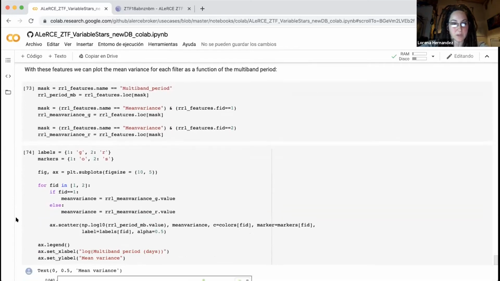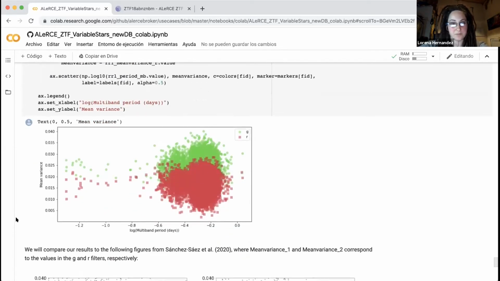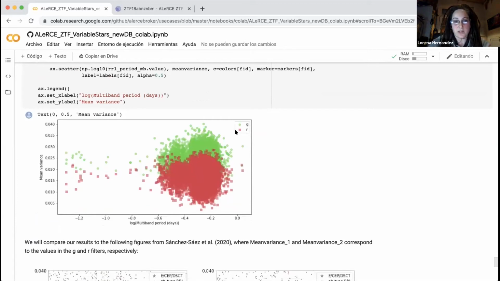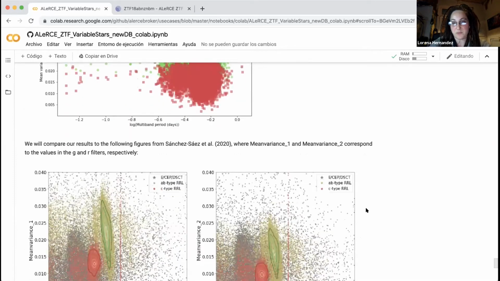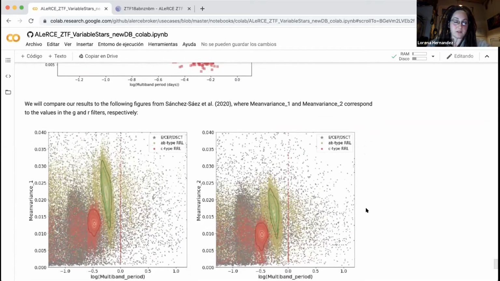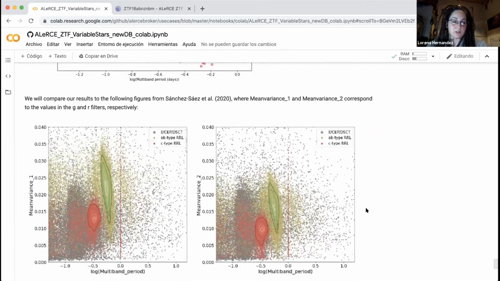And then we can plot this data. So here you see that there are two different subsamples differentiated like here. So we can compare this with the work in Sanchez Saenz and collaborators, the work by Paula. Here, this is obtained for the whole sample, and so this amplitude versus multiband period is able to locate differently the AB type ALeRCE and the C type.